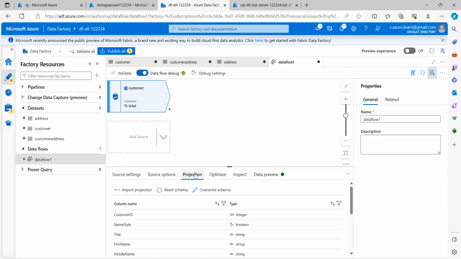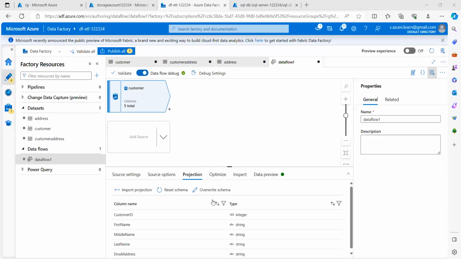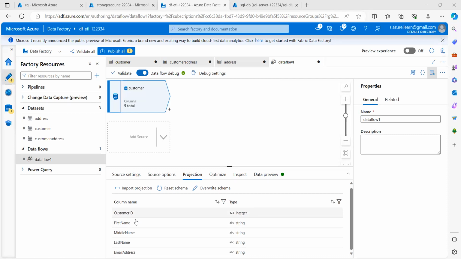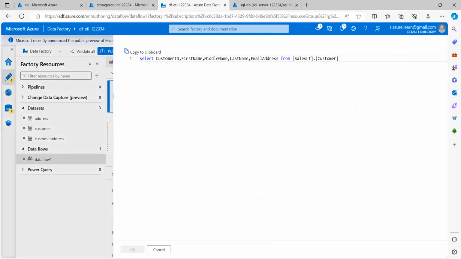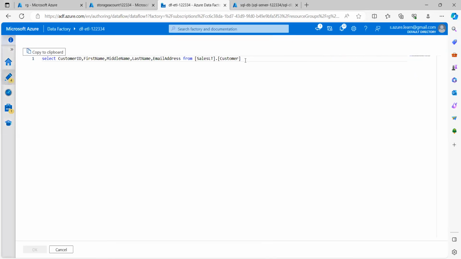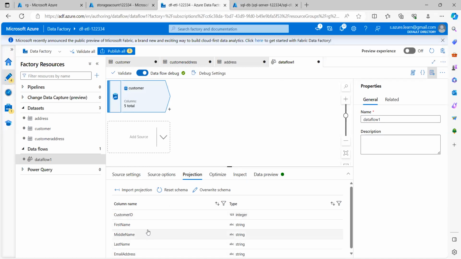And now let's go to projection. Let me click on import projection. Now you can see the new projected schema has popped up. Here I have only customer ID, first name, middle name, last name, and the email address. I don't have any other details. One thing you need to notice: whenever you're providing the query, you need to remove the semicolon at the end, else it will throw an error while importing the schema. So here we have a schema.